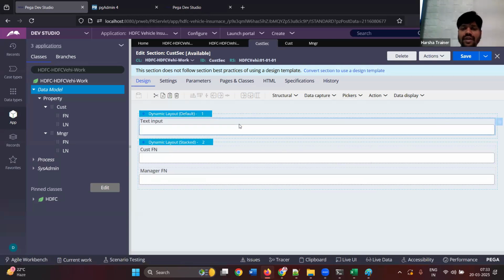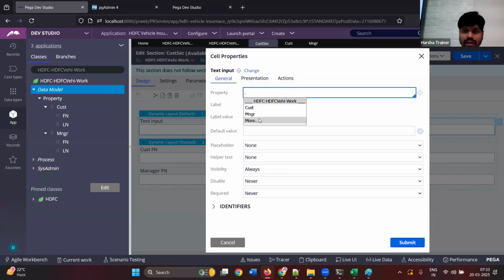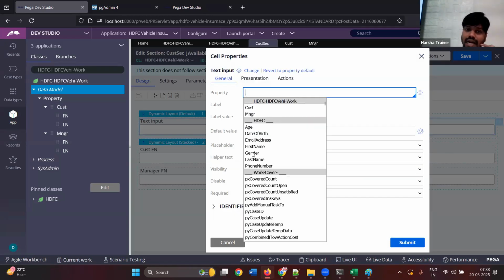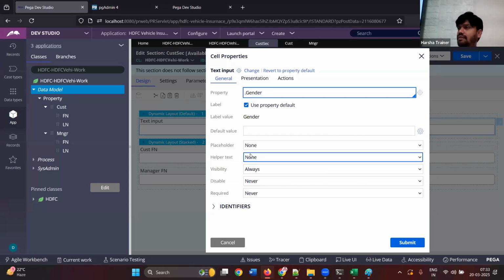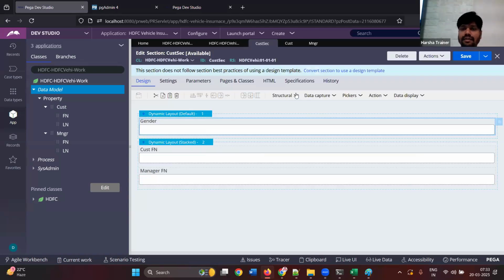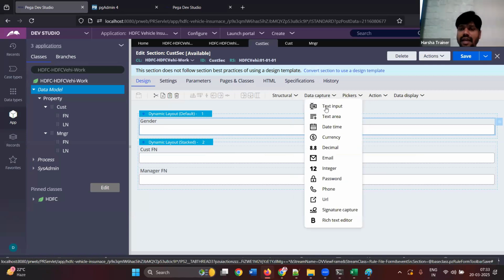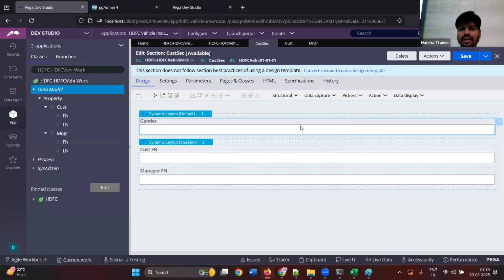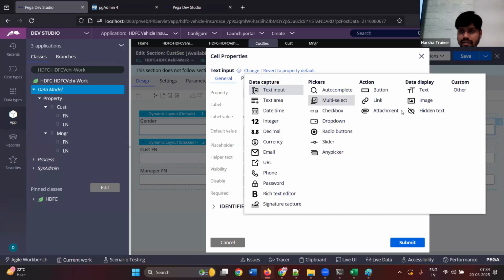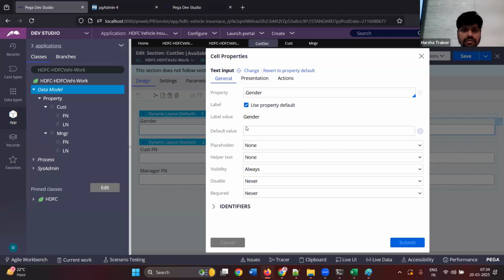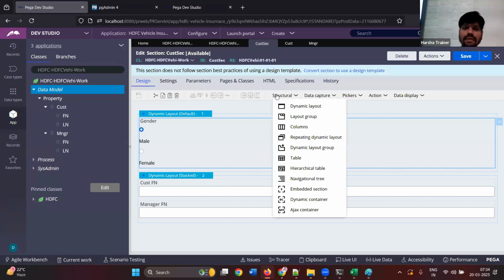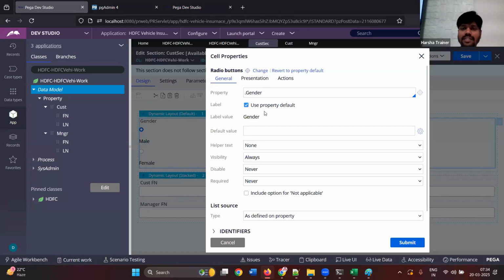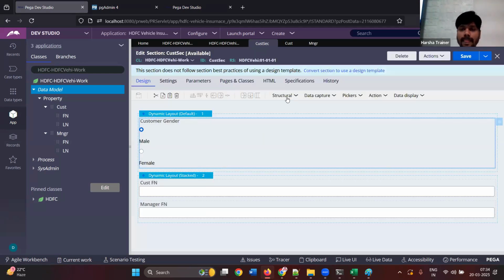Text input. This one I am connecting directly. First name is there now. Organization class first name, and organization class gender, just to differentiate things. Again, direct property. These are direct properties now. Gender is a radio button, right? So one more time, I consider this as a label I will change. This is customer gender. I'm changing the label. The property is directly gender only.